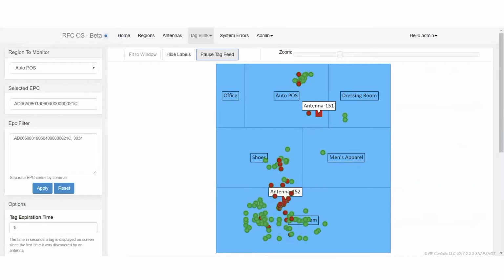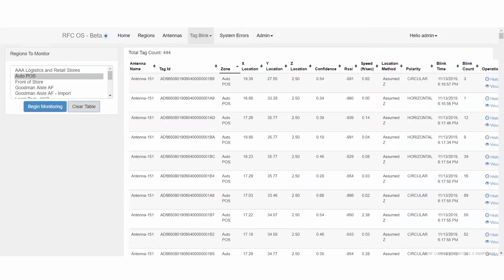And in a moment, we'll show you what that has done to the tag count on the total screen. So the red dots are tags that are identified as moving, and the green dots are tags that we've determined the location of the tag itself. So if we go look at our tag count now, we're up to 444 tags that are in the environment.